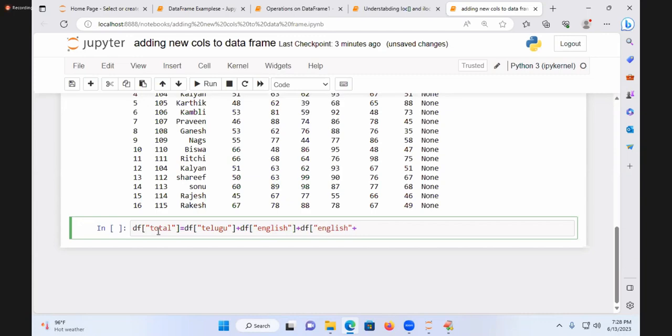Plus df of Maths. I am writing Maths. Spelling mistakes you need to take care of, students. Next I will write Science. Next I am writing Social. Are you following me?